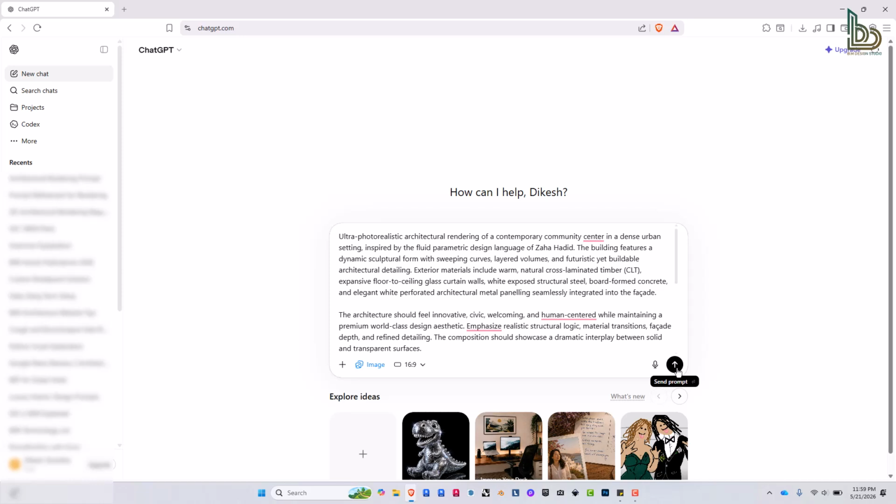In this scenario, my objective is to design a community center characterized by a modern architectural language. The material palette I've selected includes wood, glass, white steel, and cross-laminated timber, accented with board-formed concrete and white perforated architectural screening. To define the specific aesthetic, I'm requesting an approach inspired by Zaha Hadid's iconic fluid style. I want the final output to be a photorealistic architectural rendering set within a vibrant urban context.